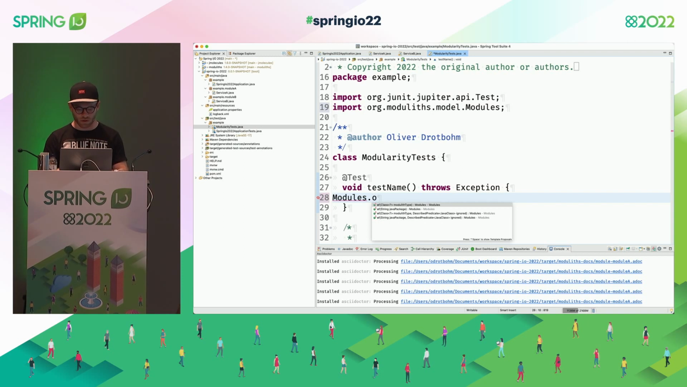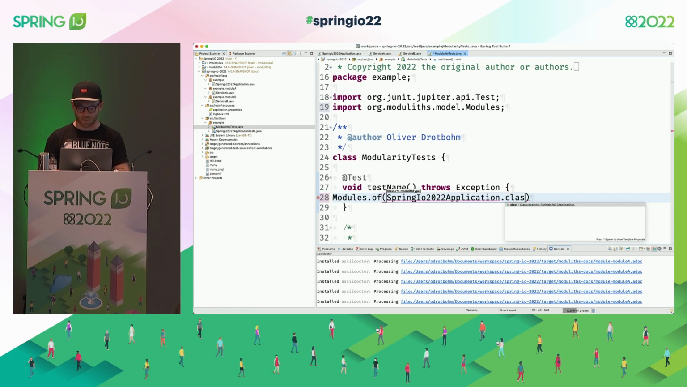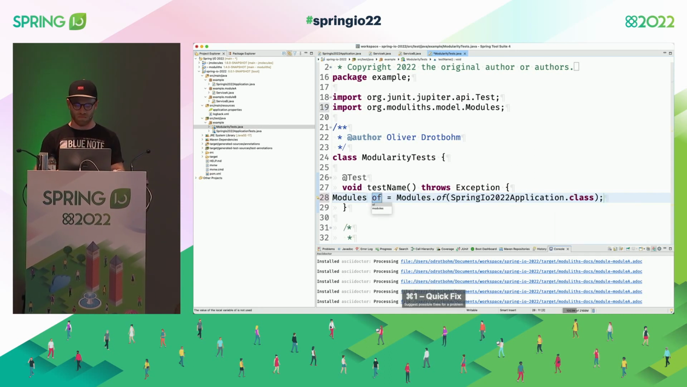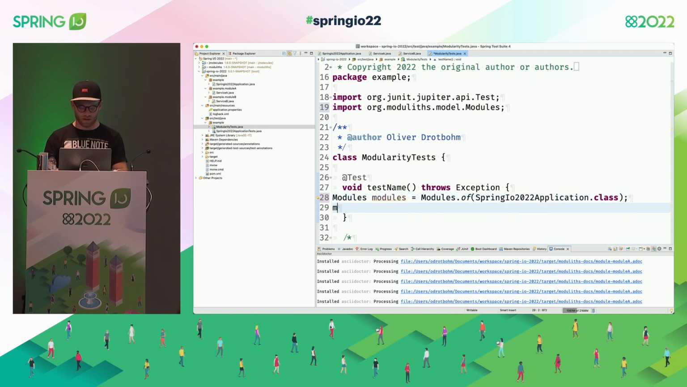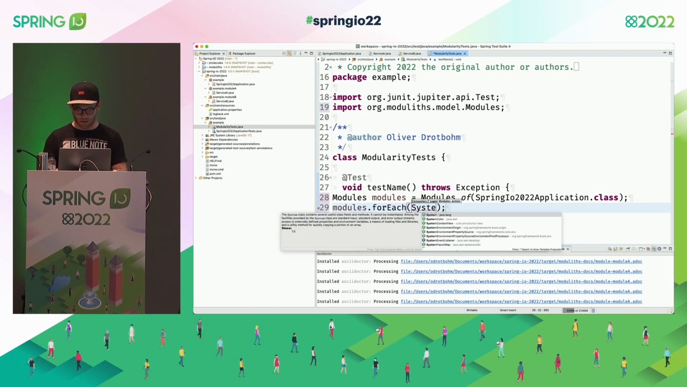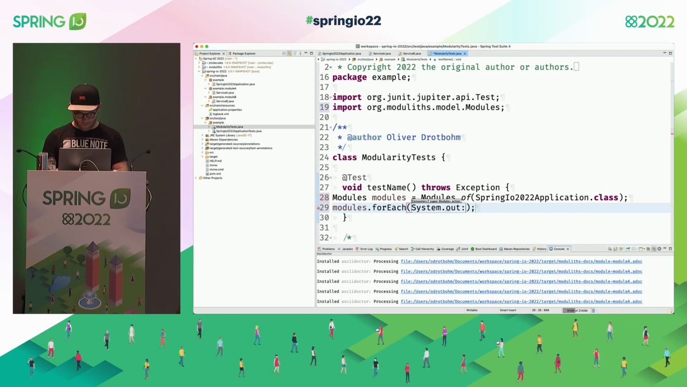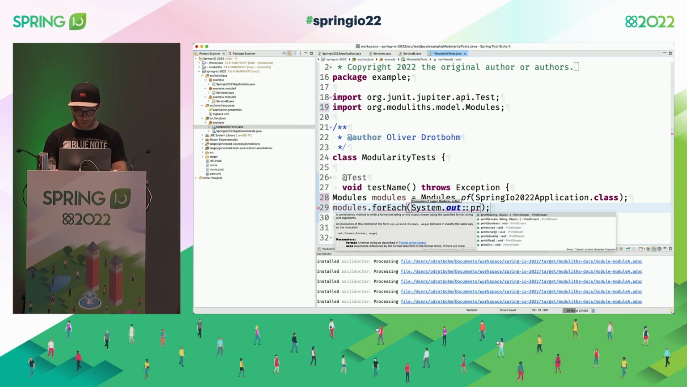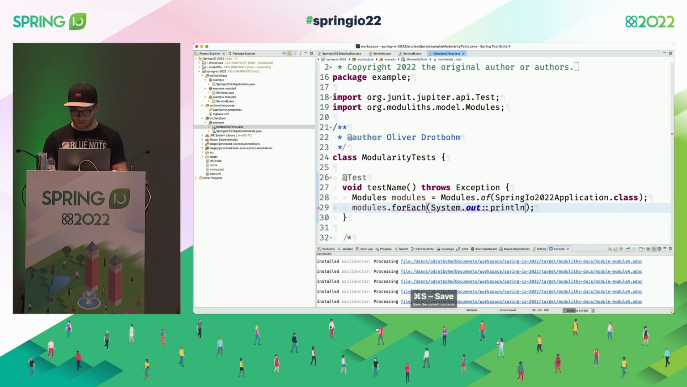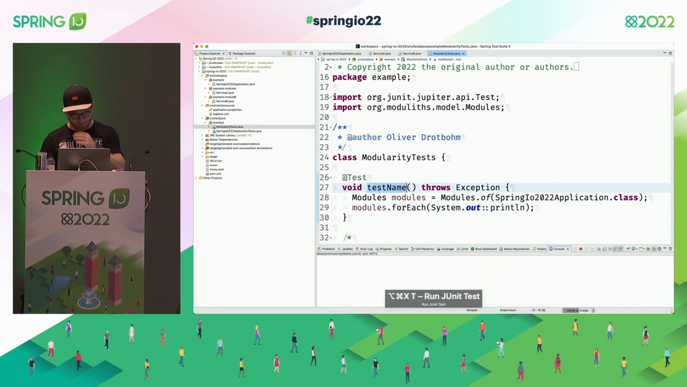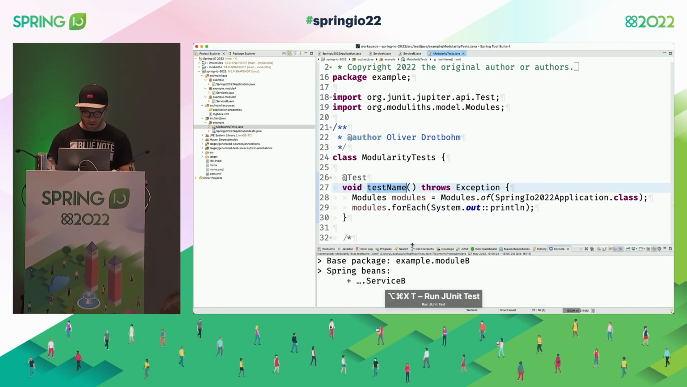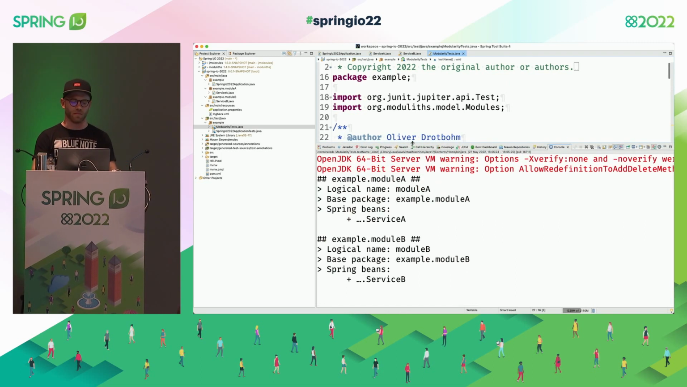saying modules of, and then point that to my Spring IO application class, and then we get back something that is modules, whatever that is for now. And for those, we just go ahead and say for each of the modules we do System.out.println, right? So what do we have here? Println. That's kind of it. Let's run this. It should do something, and you see there's some output here, right?